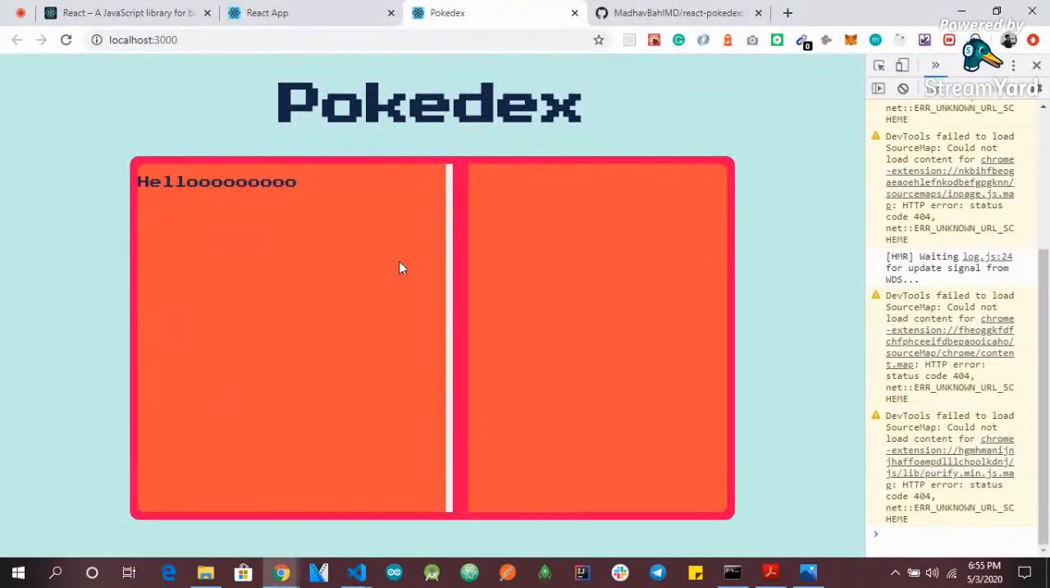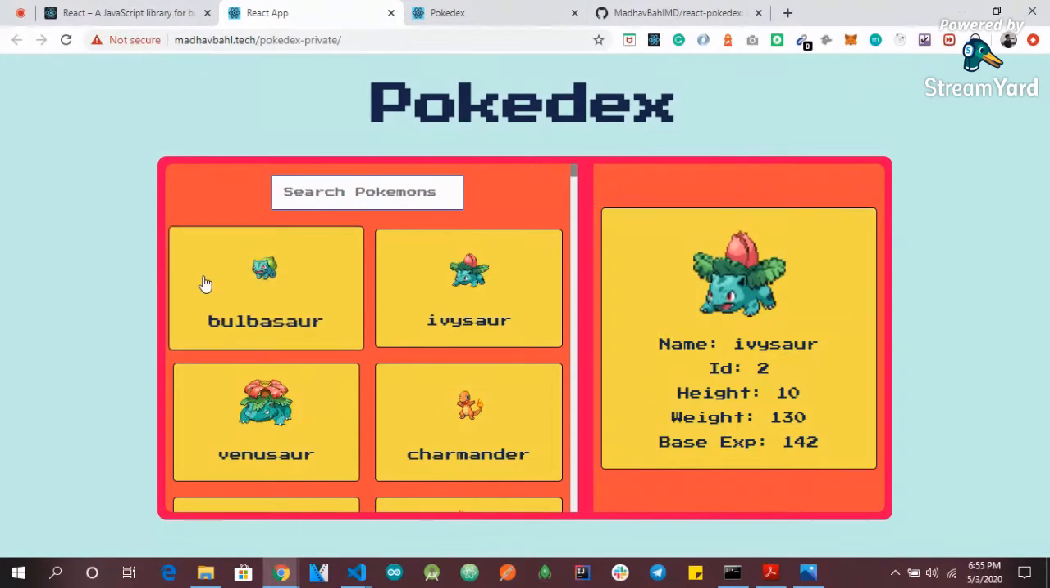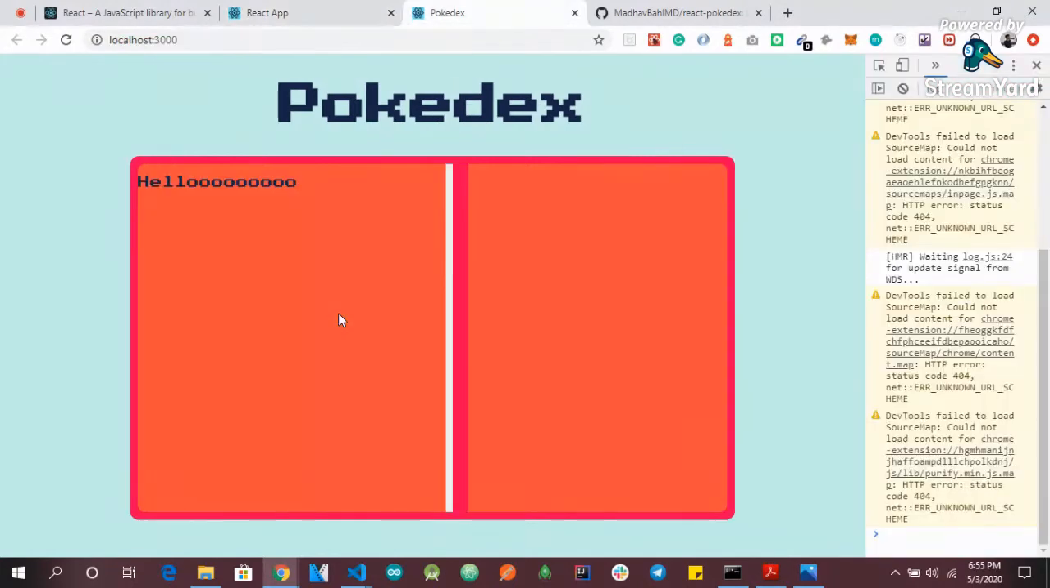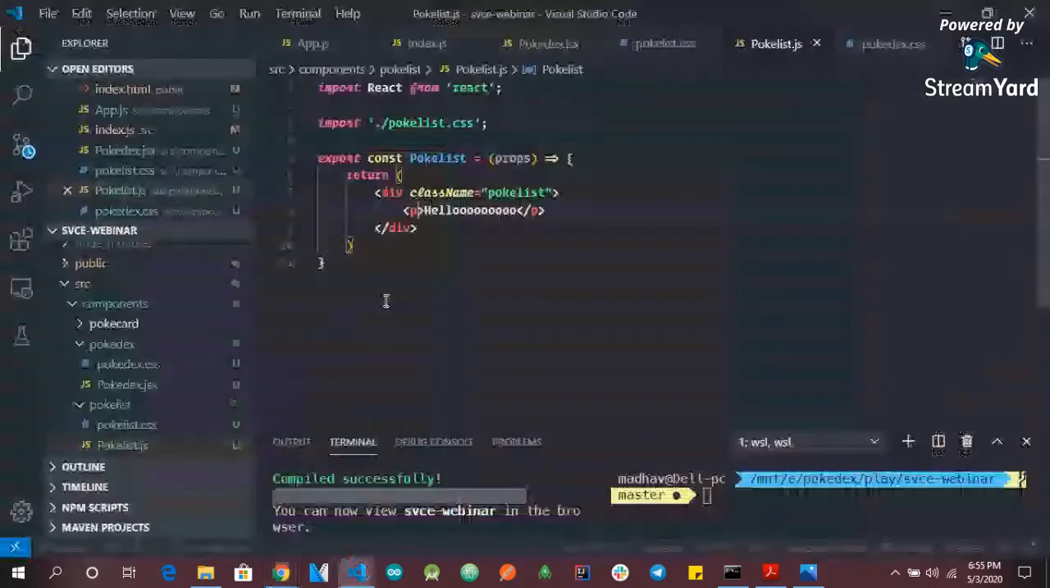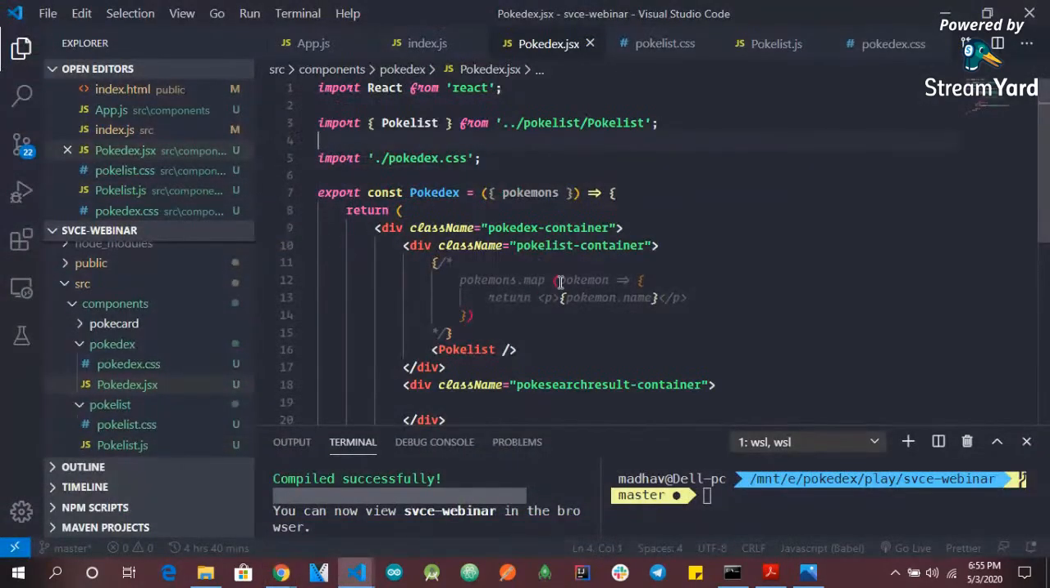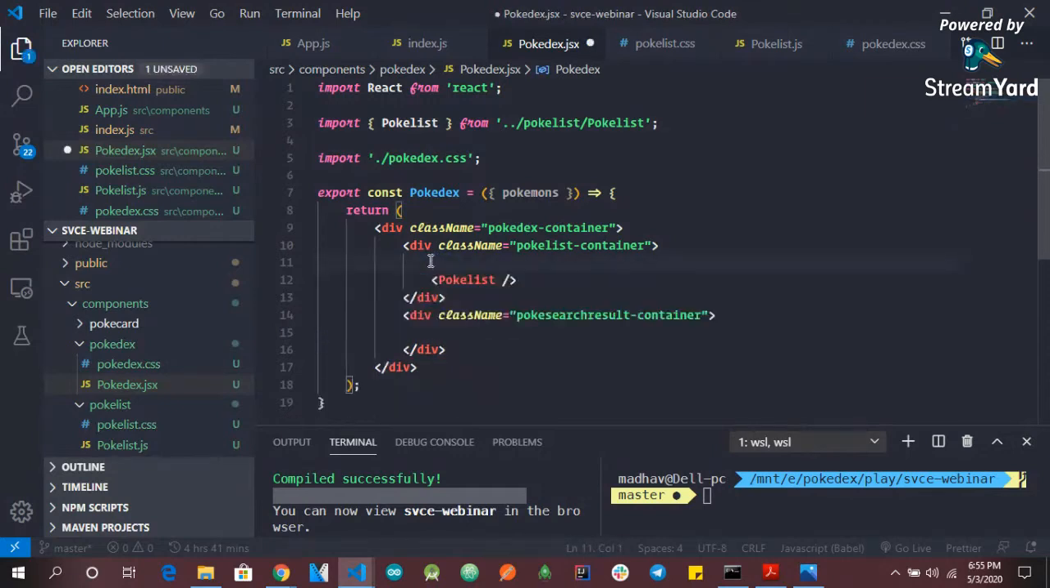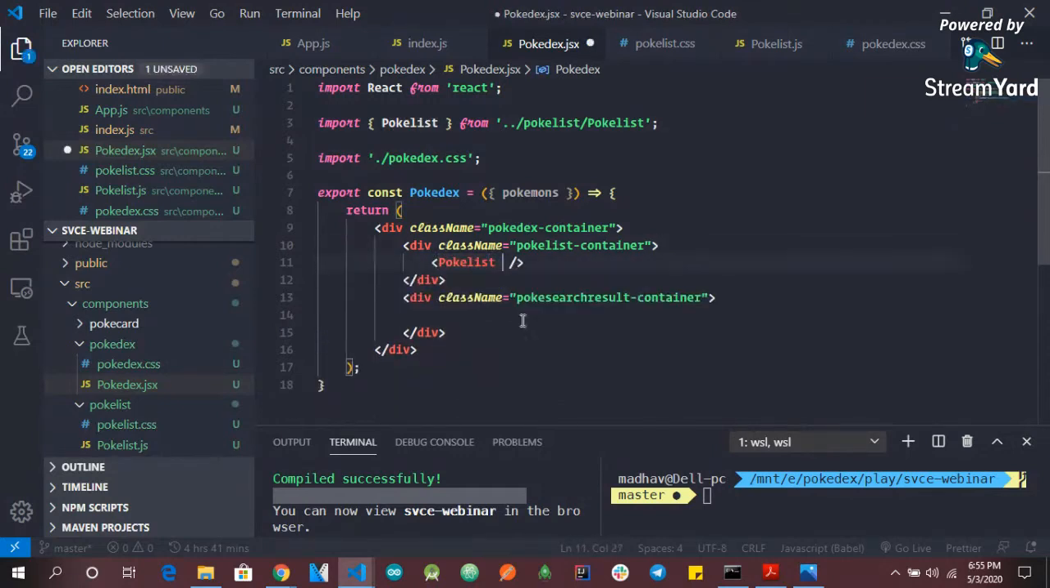So now we have a container in which we can put our search box and our Pokemon cards. So without any further delay, let's do one thing. Instead of using the Pokemons and this map here, let's pass it down one more level. Let's pass the props Pokemons to the child element.